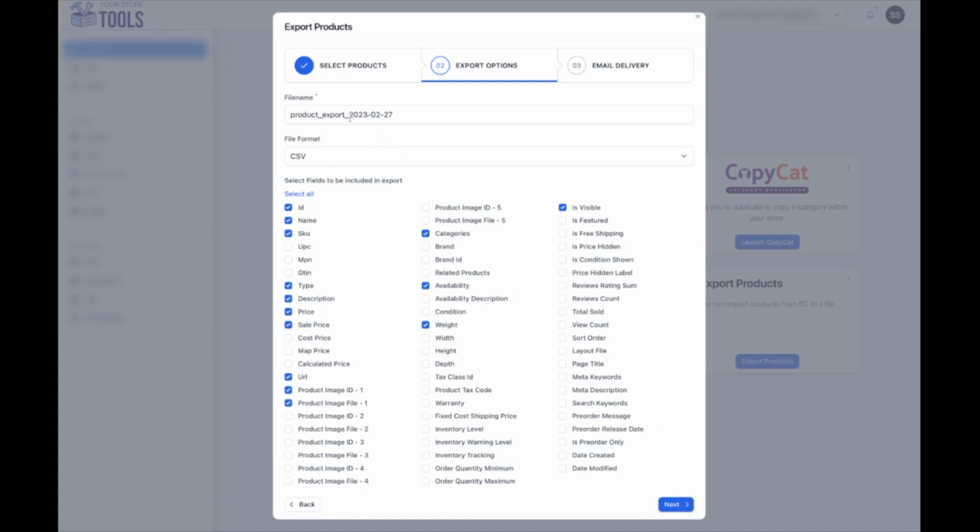So automatically, the system is going to assign a file name, which is just the product export and then the date. Whether I want to choose a CSV file or Excel format, and then all the different fields that I want to be included in my export.